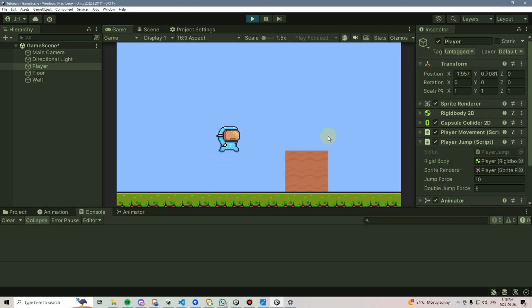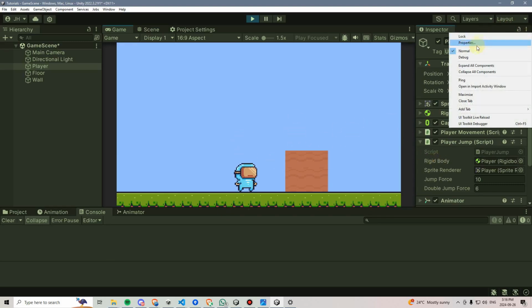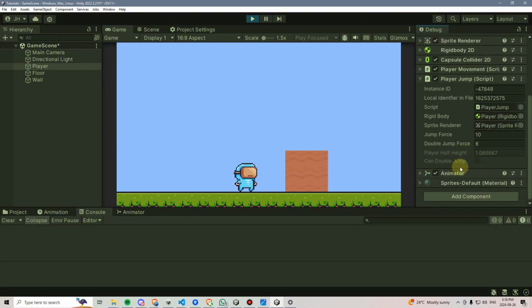However, there is one more bug to fix. If I was to tap space really quickly, for instance here, you're going to notice that he's not double jumping at all. If I was to click these 3 dots here and select debug, I can tell when my canDoubleJump variable is true and when it's false. Right now, I would be expecting to see it as true, but I can see that it's false, meaning I cannot double jump at all. Then when I jump, suddenly it becomes available.